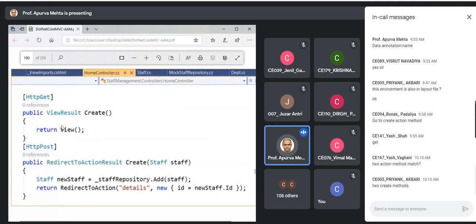So how to avoid it? By specifying the HTTP verb. Here we decorate this Create action method with HttpGet, and this Create action method with HttpPost. So we say that when the user is making a GET request, execute this action method. When the request is a POST, then execute this one.